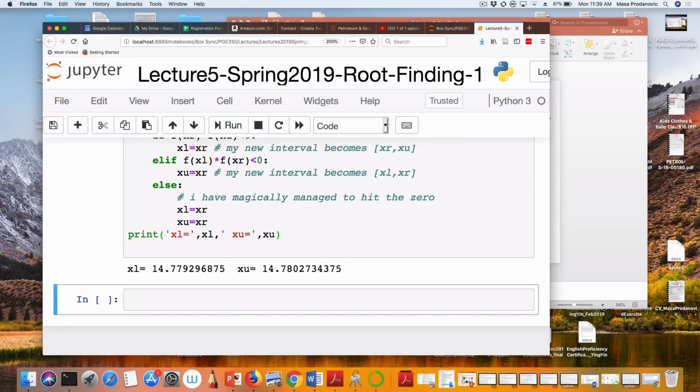So it appears that my root is somewhere between 14.7792 blah blah and 14.78, right? And the difference between the two is obviously less than 0.01. Which one is the root? All I know is that the root is in there. So whichever of these numbers I take as the root, my accuracy is within 0.001 of that root. Yes? Cool. We've solved this problem.